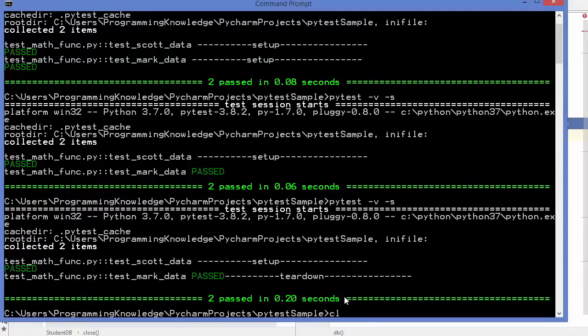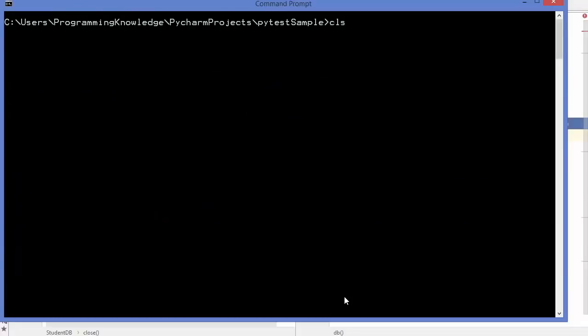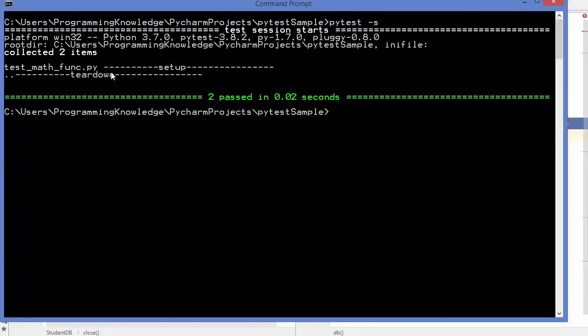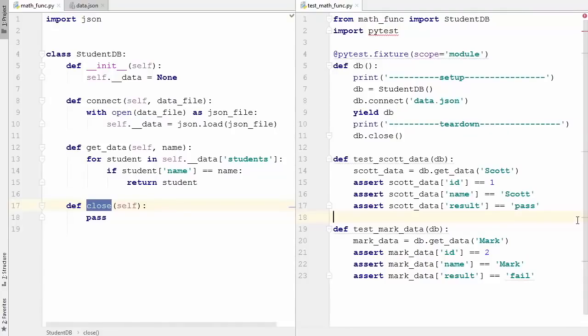So let me just clear the terminal and let's run this pytest command once again without -v verbose, so it will be more clear. And you can see, first of all, setup has been called, and then your test has been executed, which is indicated by these two dots. And after your tests, this tear down code has been executed. So this is how you can use fixtures and setup and tear down methods with your PyTest test cases.